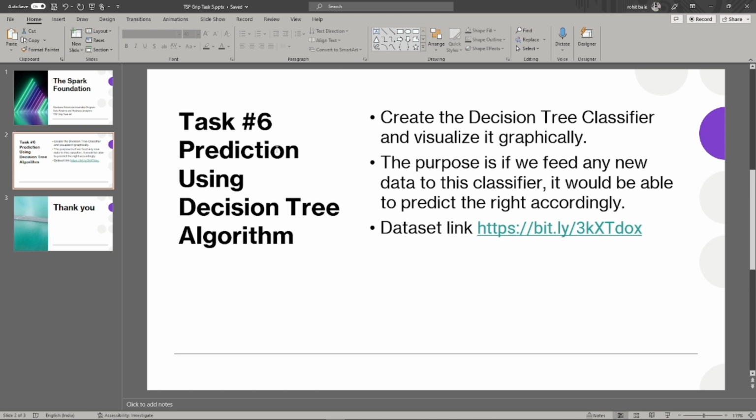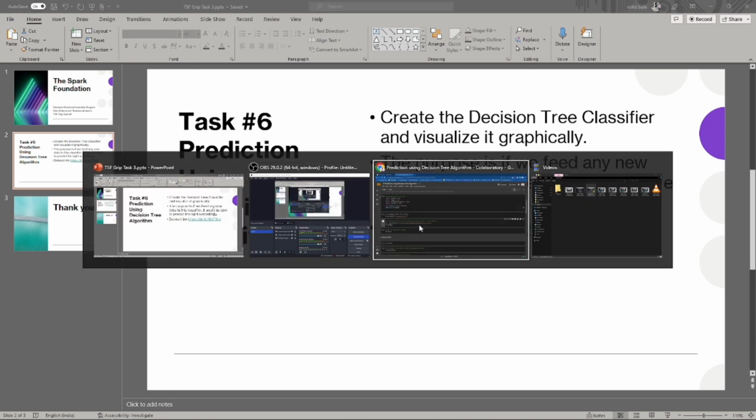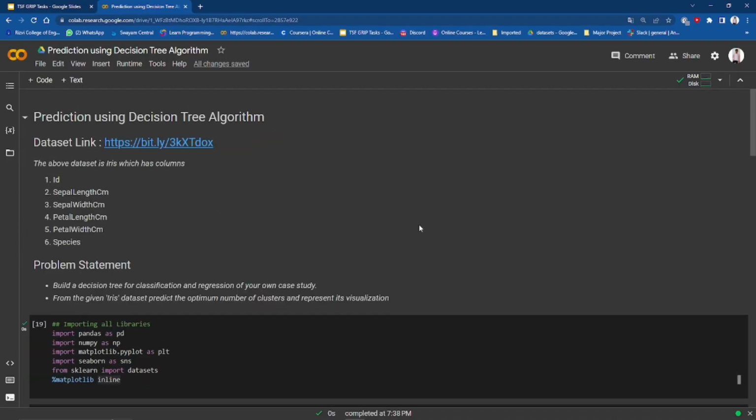Task #6 is a prediction using the decision tree algorithm. Create the decision tree classifier and visualize it graphically. The purpose is to feed any new data to the classifier so that it would be able to predict the right class accordingly. The dataset link is provided, and let's jump into the solution.